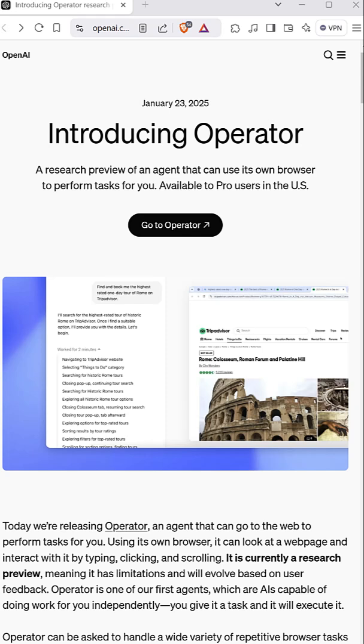This week, OpenAI introduced Operator. It's an AI personal assistant and agent. It can do things in your browser by itself. What it means is you'll be able to ask it to do things. It will be able to click on websites and enter text.